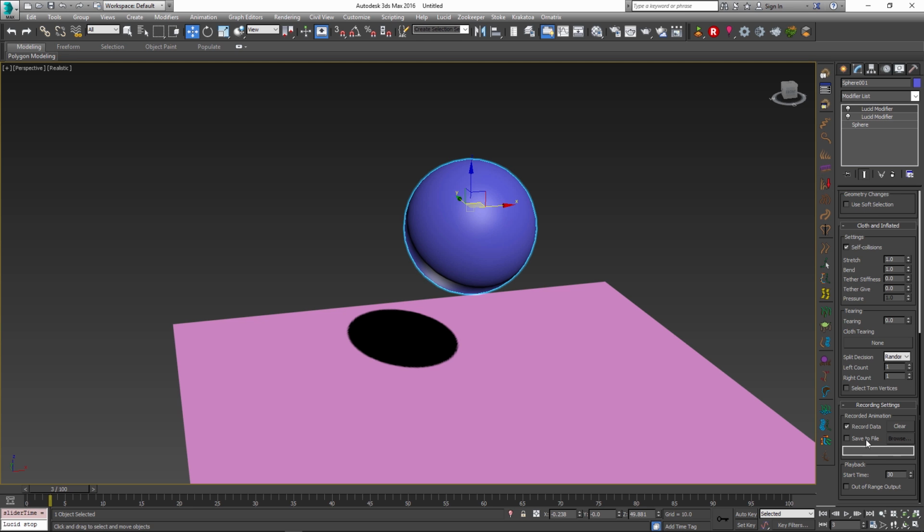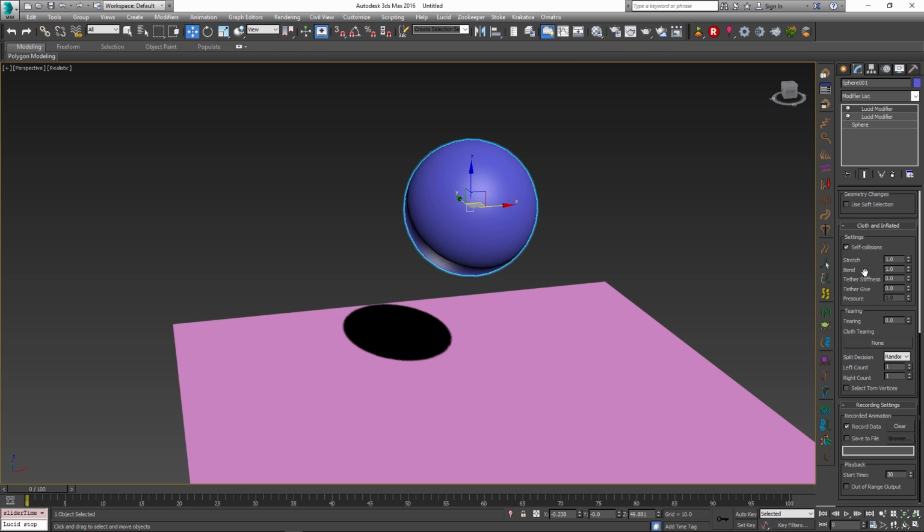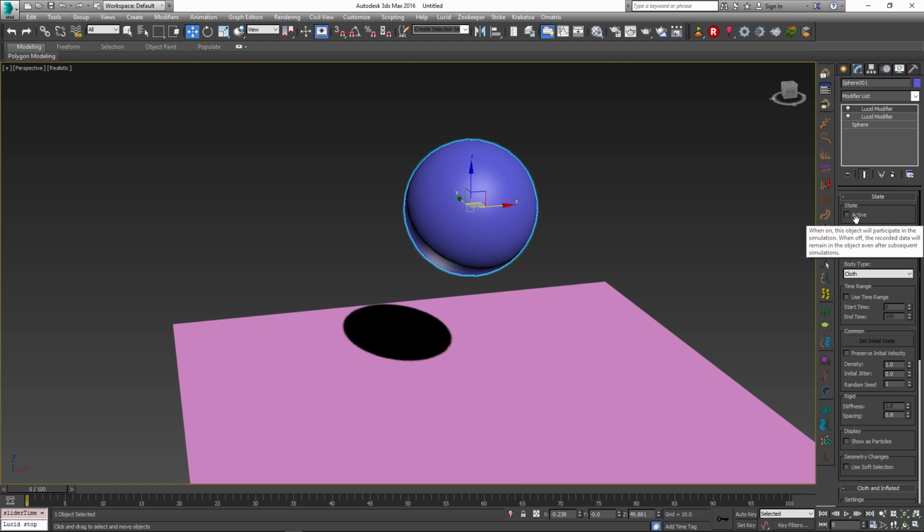You can even save them out to files like LRD or PRT files, and later on you can load these files up and set up your start time and combine the simulations on the same object in a very controlled manner. Of course, you need to have the active option off, because as soon as I turn this on and I hit simulate, the simulation will be overwritten for this modifier.